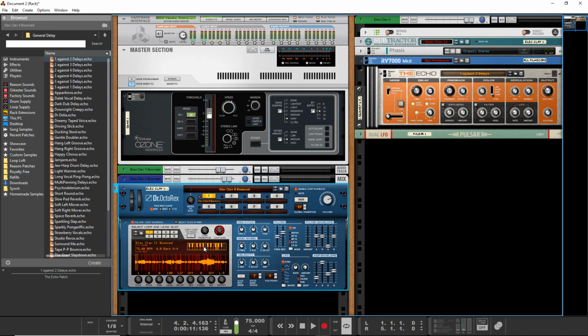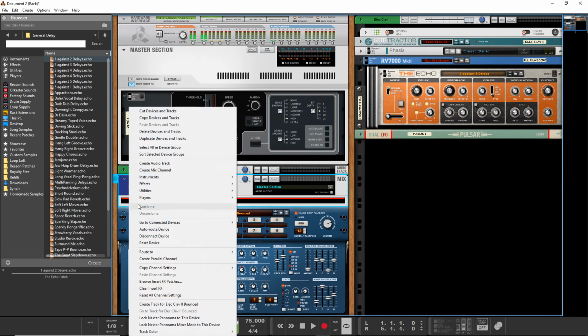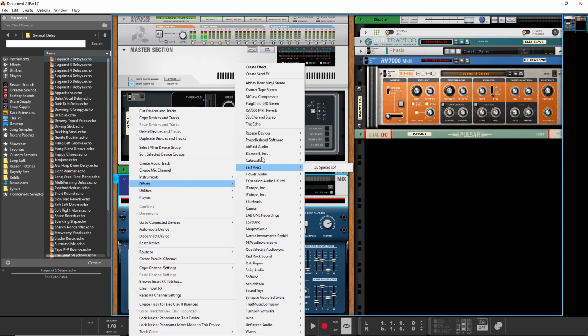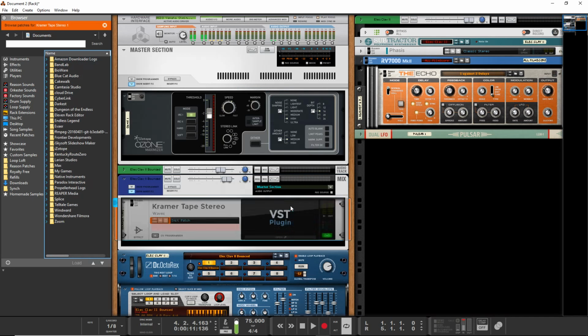And because it's being so distorted in a low quality way, all of these weirdnesses, artifacts, start stacking up on top of each other. So the next two things I'm going to do, we're going to add a couple insert effects here. We're going to add the Kramer tape stereo.